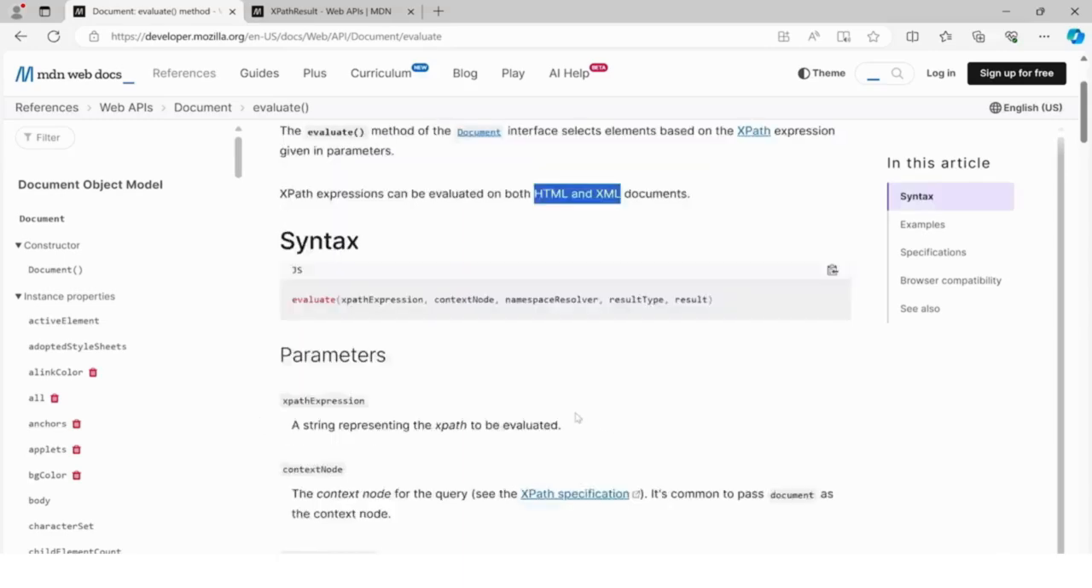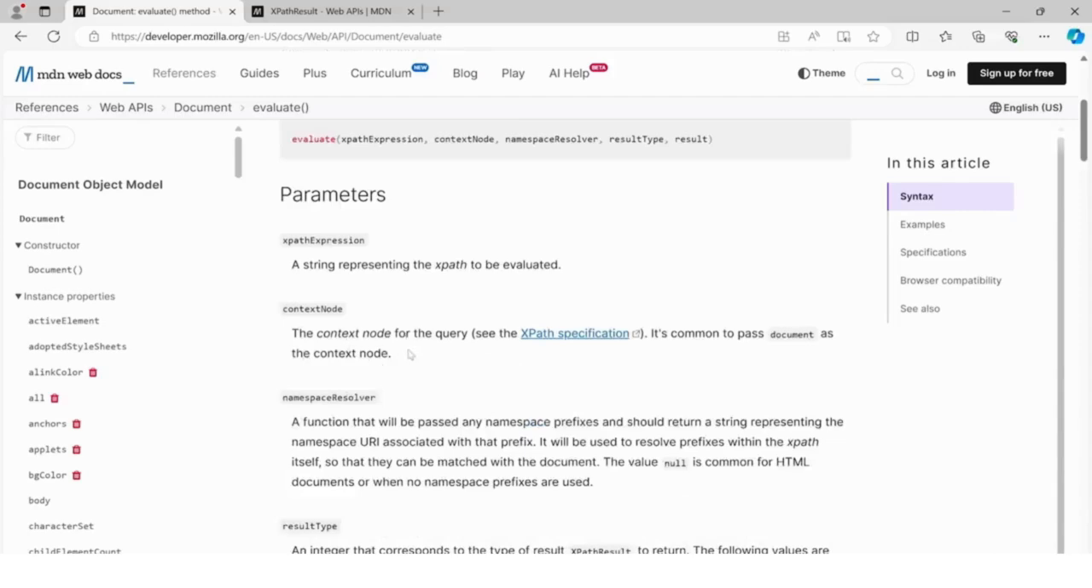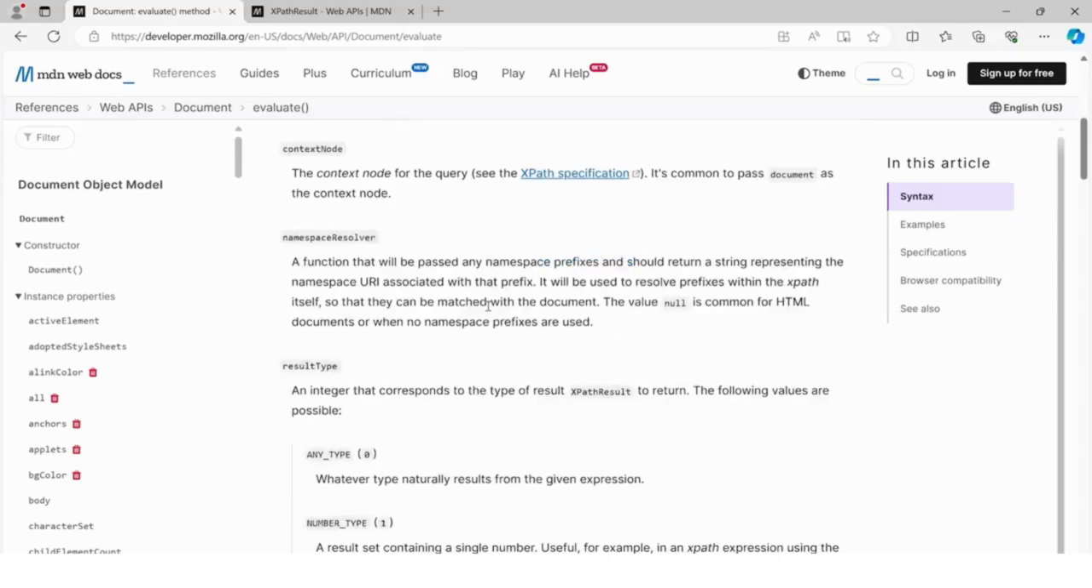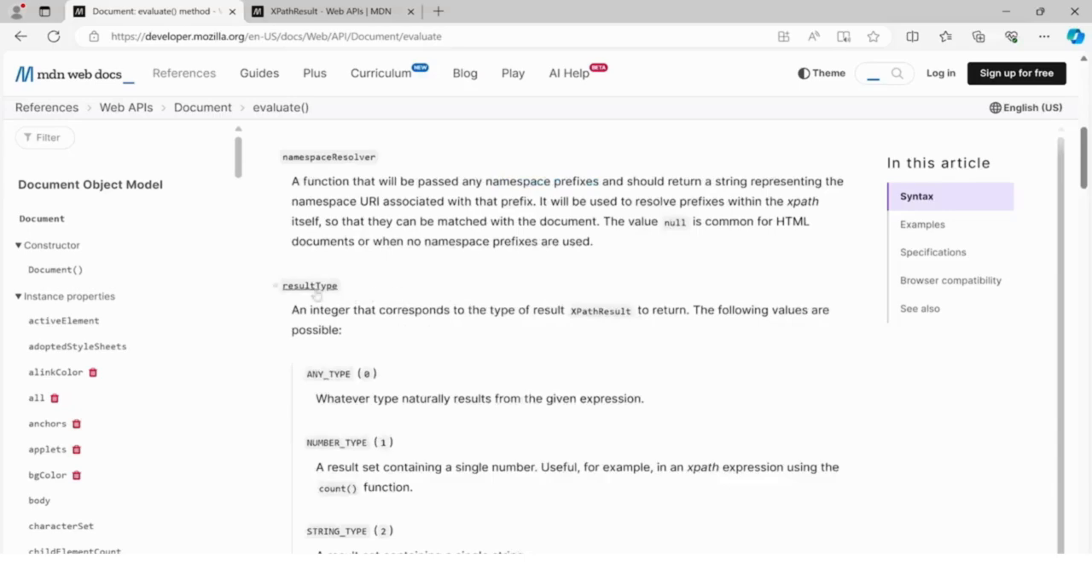The evaluate function takes 4 parameters. The first is the XPath expression to evaluate as a string. The second is the context node, which is the starting point from where the expression should be evaluated from. The third argument is a namespace resolver, and that's actually pretty rare to use, so we're not going to be using it. And finally, the last argument is the result type that we are looking for.